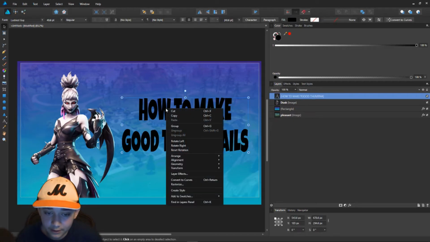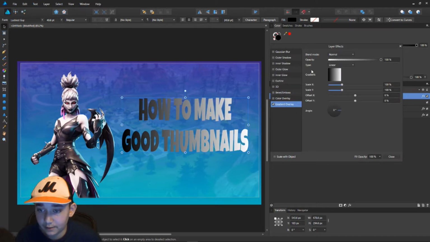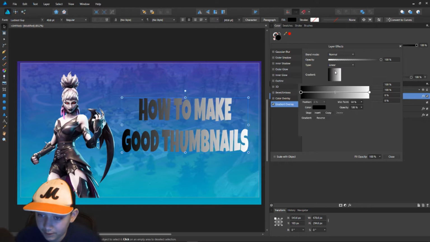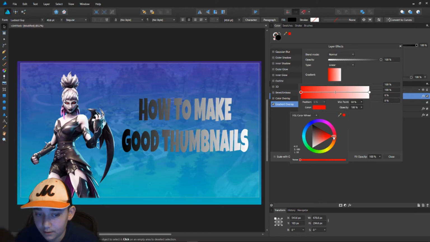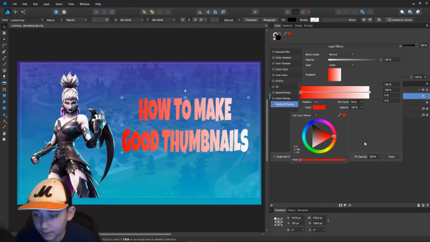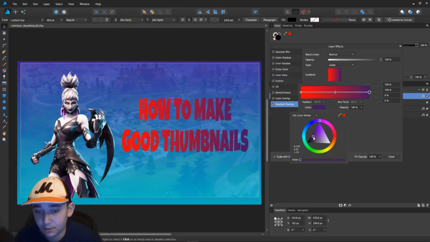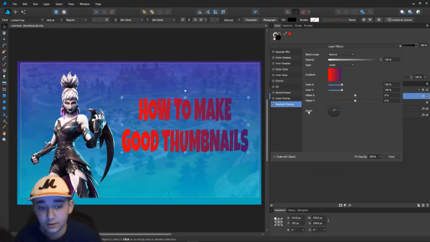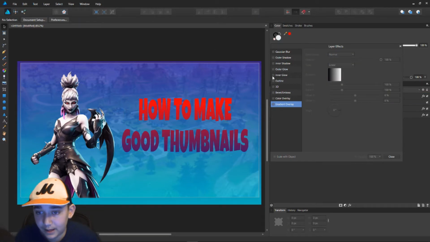So what you're gonna do is right click on it, go to layer effects, go to gradient overlay, and we're gonna do the exact same thing we did with the background. So let me do red. That red looks nice. Let's do to purple, because I think that looks cool. Now you can change the angle and stuff. That looks good to me. And now it looks way better, but doesn't have that pop.